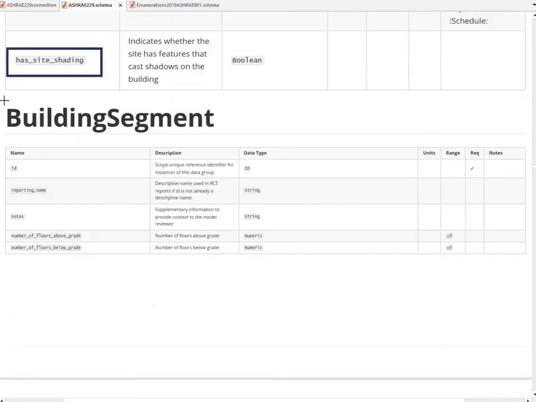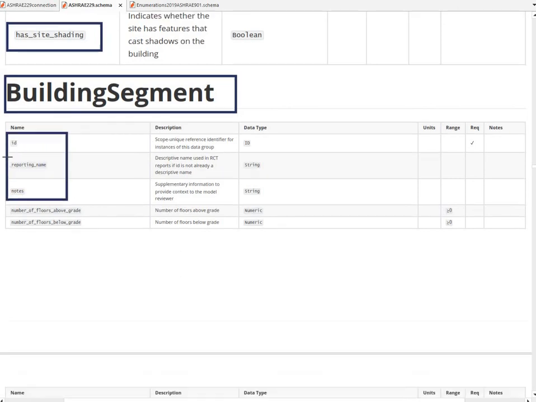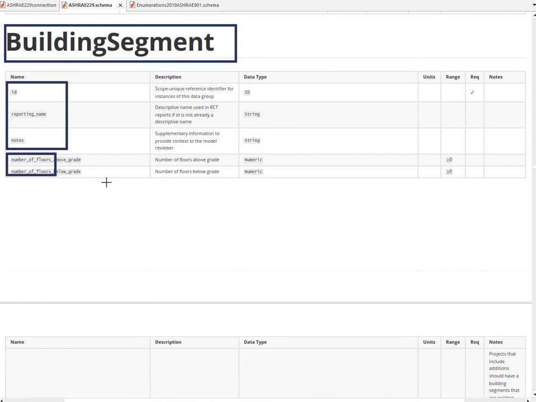So the next one, and I apologize, this one has a very small font, is building segment. As I said, many buildings will only have one segment, but others will have multiple segments. The reason this is important is that a lot of rule sets and building codes have different requirements for different building types. And so that's why it's broken into segments. Again, it's the ID, reporting name, and notes at the top. And then we have a number of floors above grade and below grade. So this would just be a numerical result to indicate how many are above and below grade.